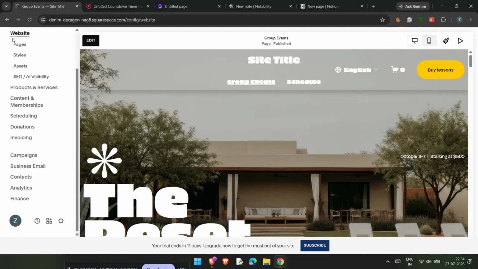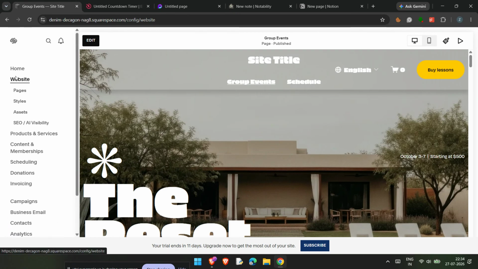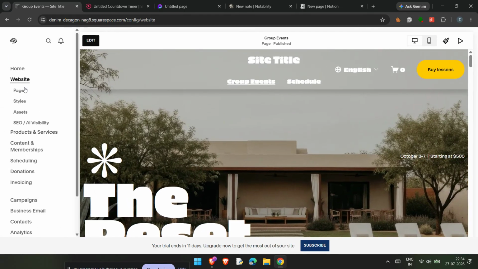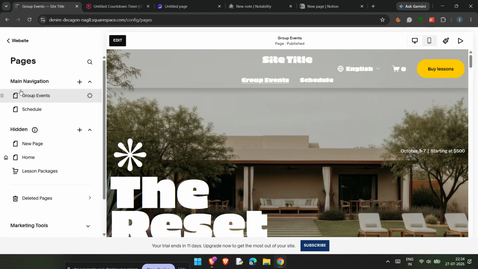Let's jump right in. First, log into your Squarespace dashboard and select the website you want to edit. Once you're inside the correct site, look over to the left sidebar and click on Website, then click on Pages. This is where all of your navigation items and page structure are managed.